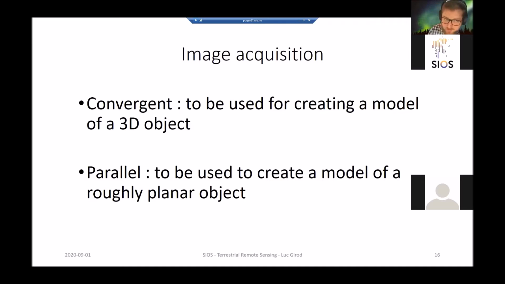So there are two main methods. The method I call convergent, which is used to create models of very 3D objects. I call it convergent because in this case, you're going to have all the cameras pointing roughly to the same point in space. So you're going to basically go around an object, always pointing to the center or something like this.